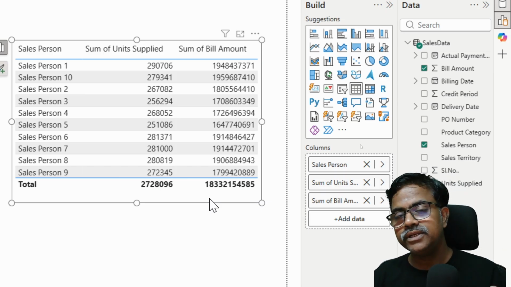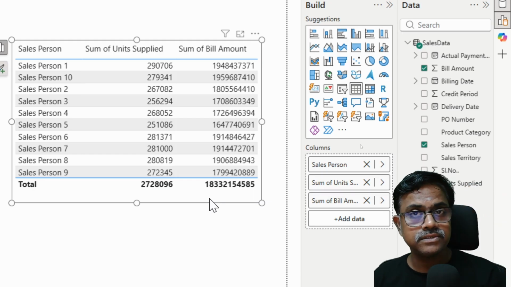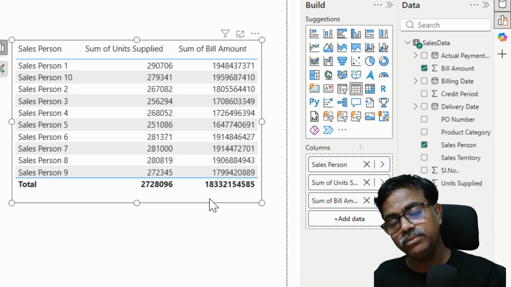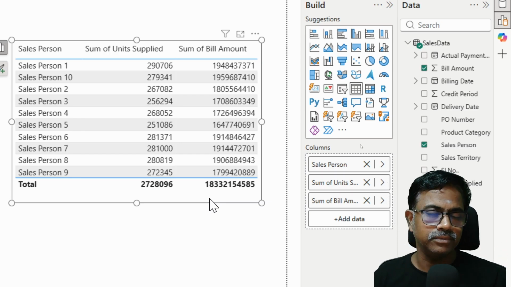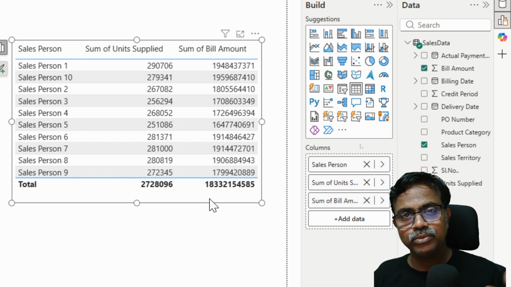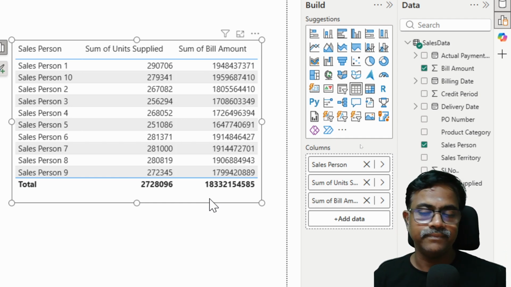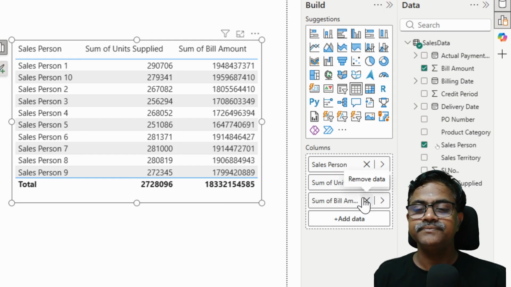Example, product wise, I can study the number of units sold, the cost involved, the revenue we made, the profit we made, all those I can study in a single table. Okay, so one non-numeric, multiple numeric: table visual is the best one. So let's check what customizations are available for table.